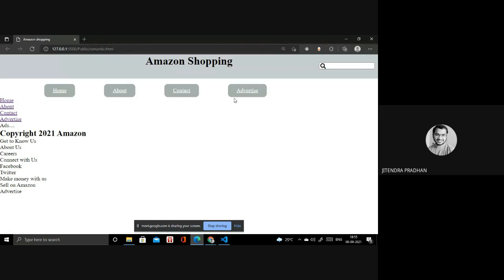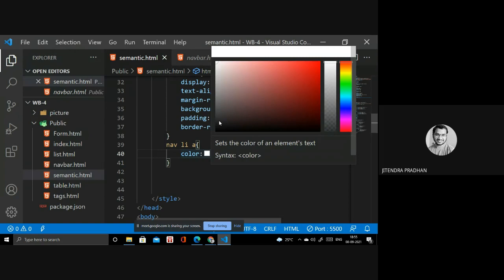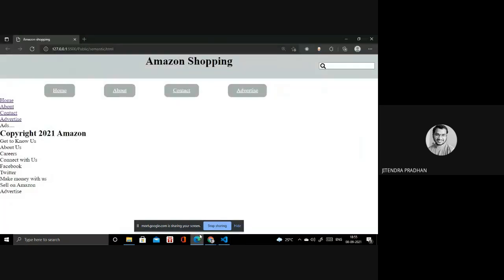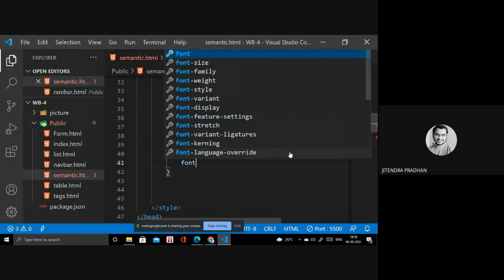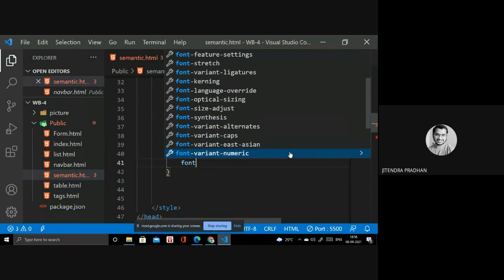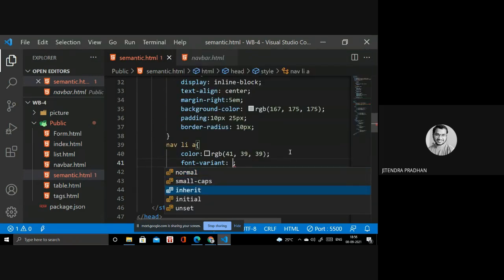Okay, it's done now. It looks better, but I need to change something to black. Yeah, it looks better now. So if I give font style, font stretch, font size variant, we have there font weight. In font style, for variant, we have inherit, unset, normal.